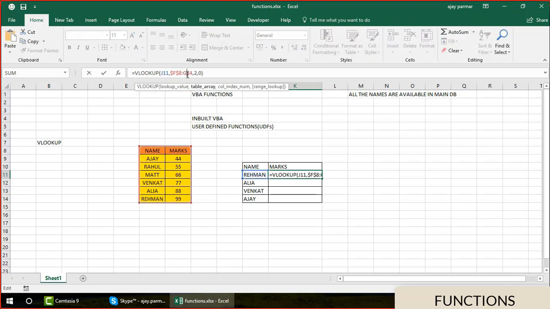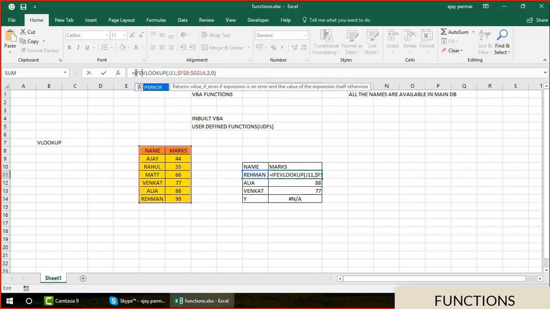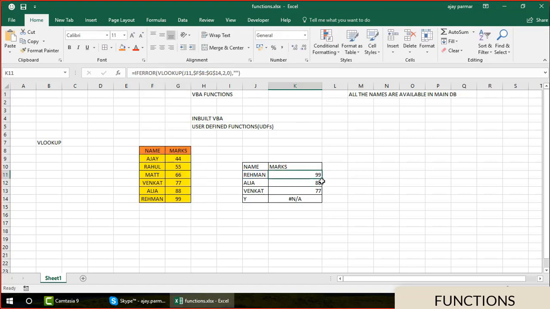Now if I drag this, and I enter anything here which does not have a value in the name in the primary table, that will show as an error. In the case of Excel, you may write IFERROR, and say that if the error comes, let's just display a space. This is how it works, isn't it?